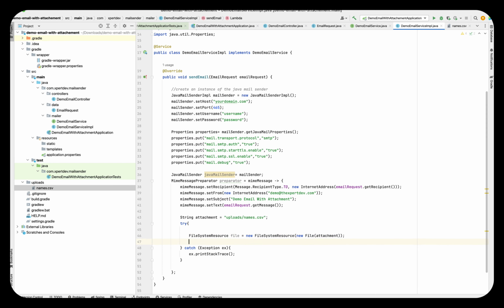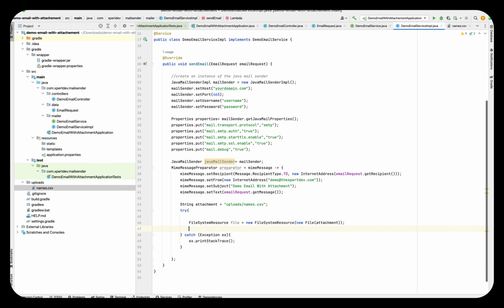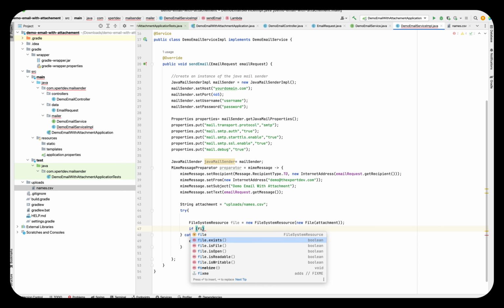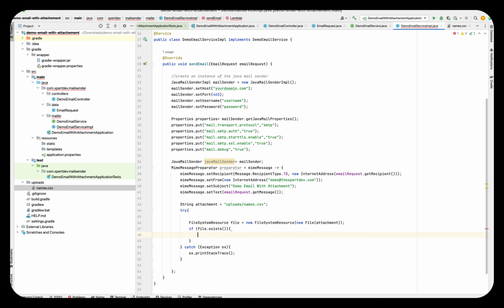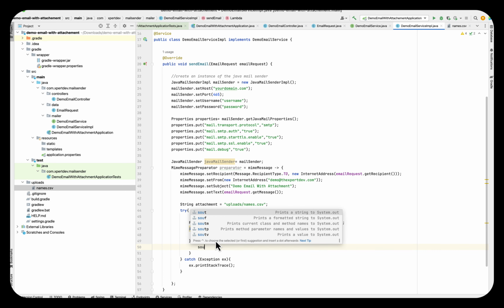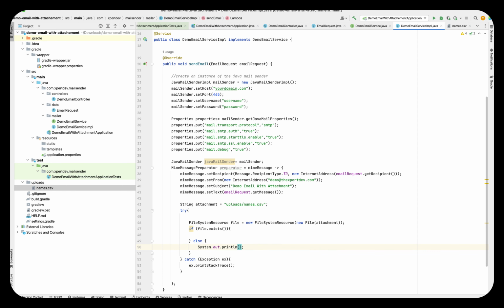Okay, so we can also check if the file exists, so that we don't get any exceptions. I'll just check if a file exists. That's when I attach it. Otherwise we can just output that the file is not found.